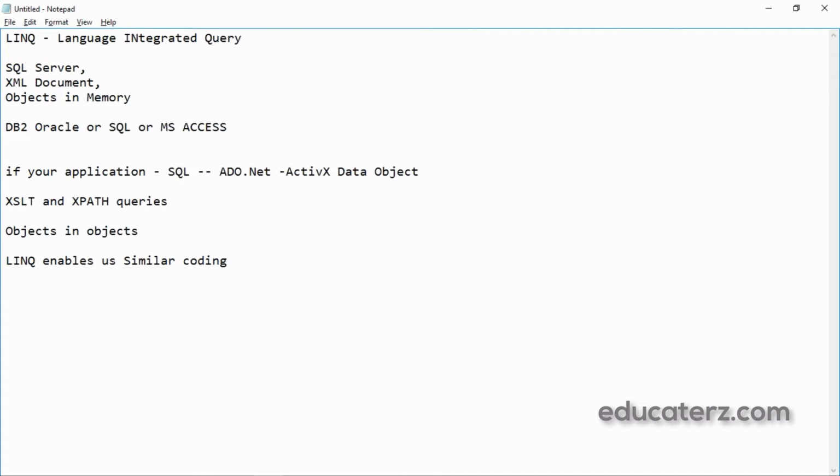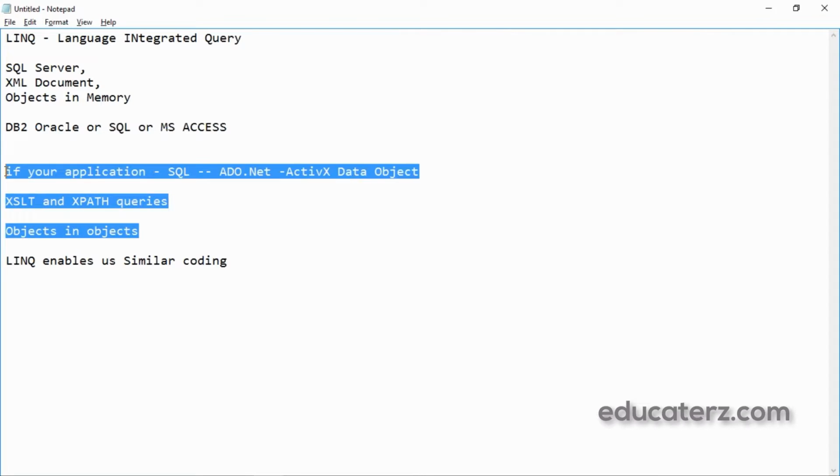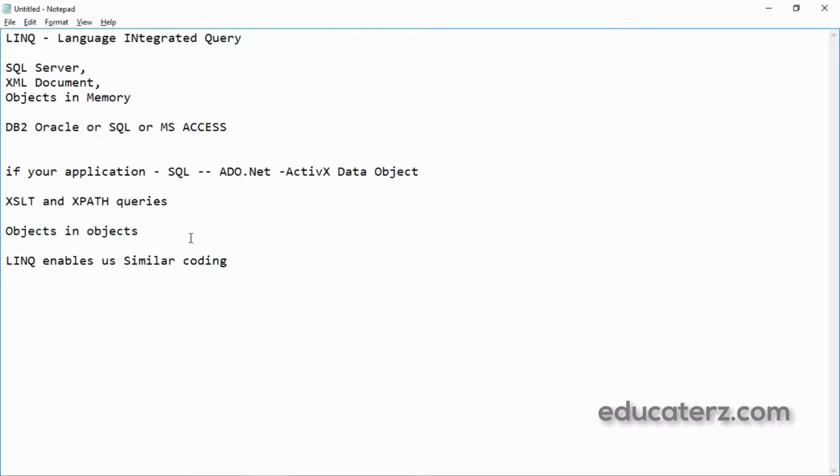If you learn about how to work with LINQ, then your work will be reduced by more than 80%, because all these are similar, not exactly the same but similar. If you learn one thing exactly, then the remaining things you can learn easily. Suppose as of now you are using SQL as a database, so instead of learning SQL, if you learn LINQ to SQL, then almost all is similar to learn LINQ to XML document, LINQ to objects in memory.